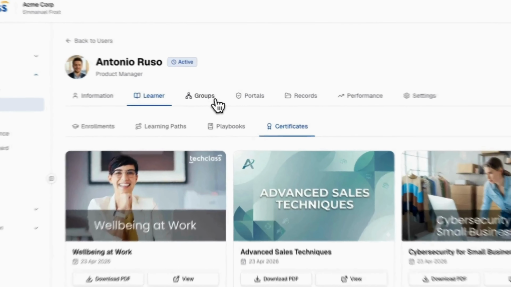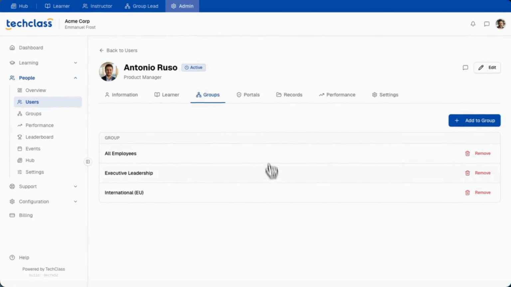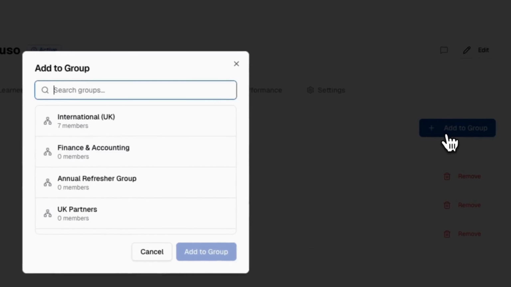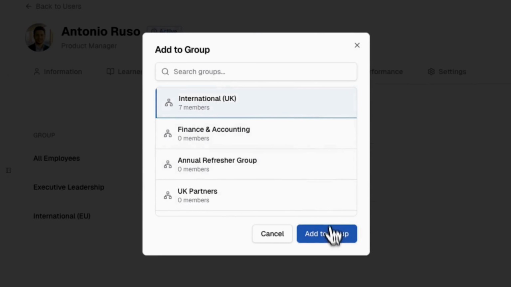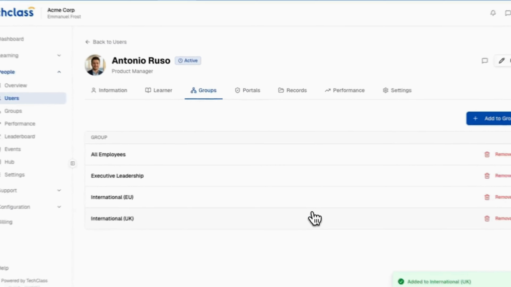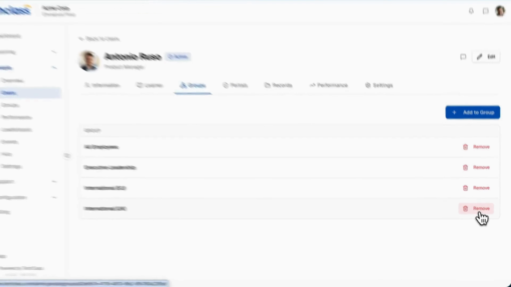Switch to the Groups tab to see every team or cohort this user belongs to. To place the user into a new group, click Add to Group. Search your existing groups and confirm. If they change roles, you can easily remove them from an old group by clicking the red Remove button.